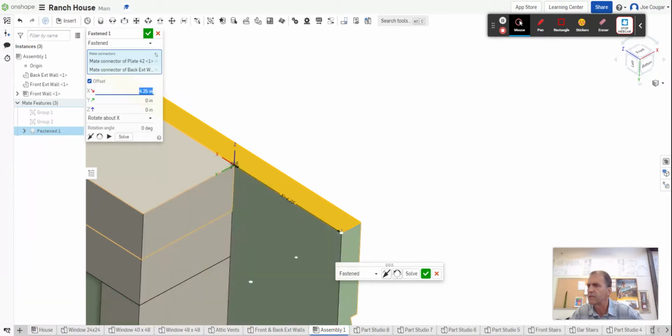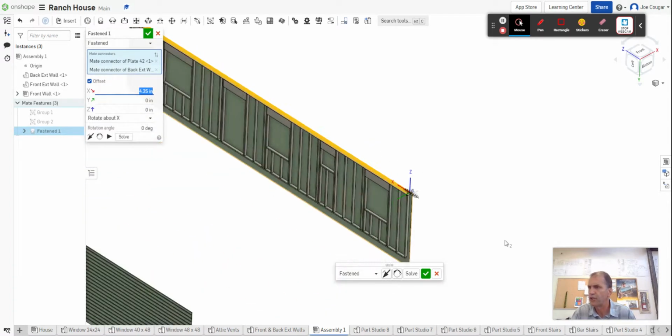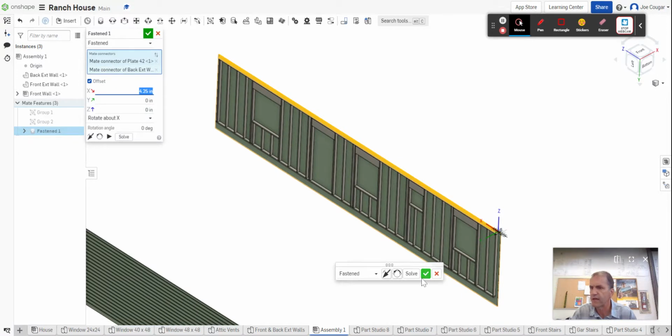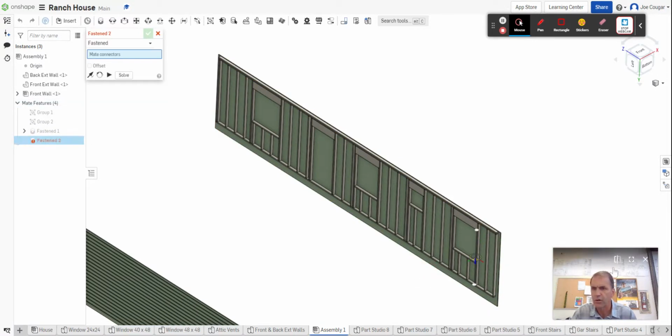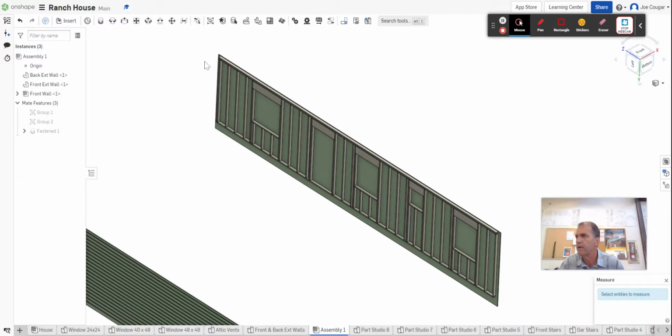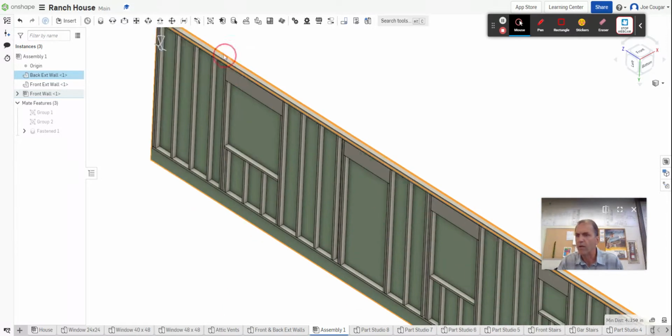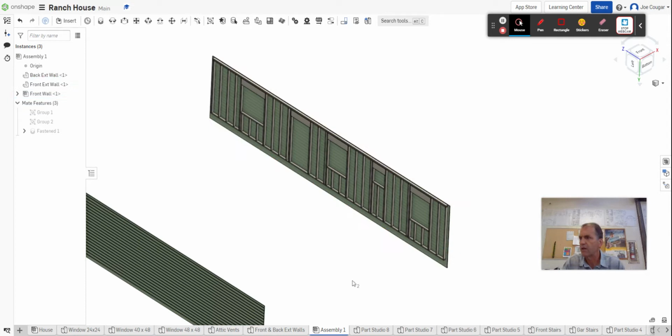4.25 inches. Okay. That should be good. And I should have 4.25 on the other side too. I'll measure it just to make sure. Let's get out of that fasten mate so my measure tool shows up. I'm going to make sure that my distance from that point to that point is also 4 1/4, and it is. Good. All right, now we're going to do the same thing on the other side.